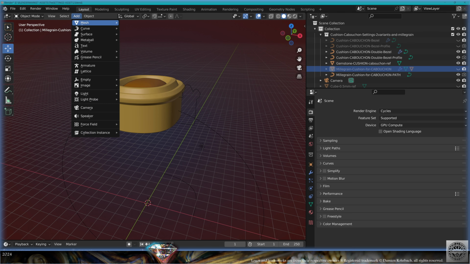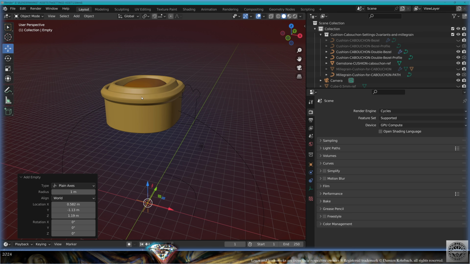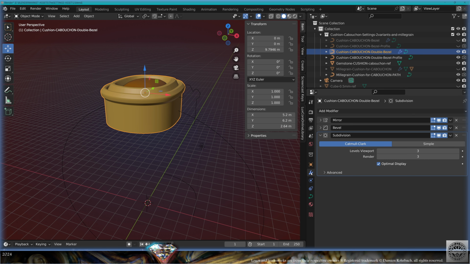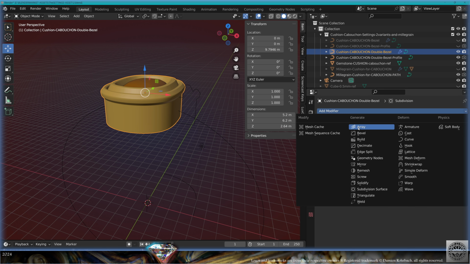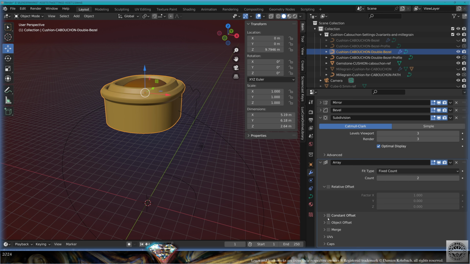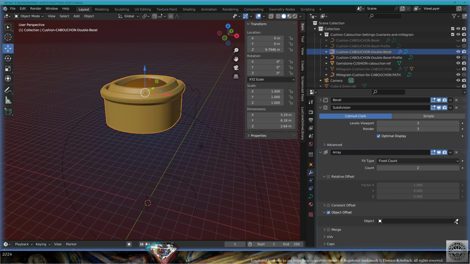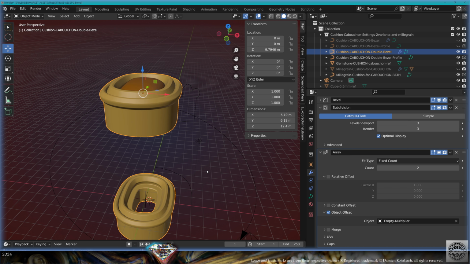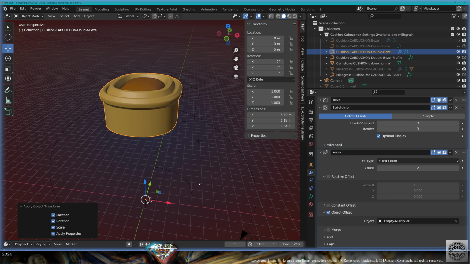So add empty plane axis, center this, call it empty multiplier here. Now let's take the bezel, go to modifiers, add modifier array, not relative. It's going to be from object offset. The object is the empty multiplier right there. Here on the bezel, we need to make a control A, all transforms. And now let's put a count of 12.